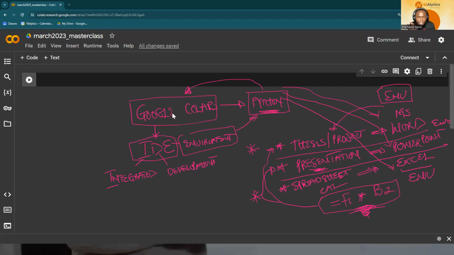And there are so many others out there. There is PyCharm. There's VS Code. There is Spyder. Which other popular one is there? Jupyter Notebook.